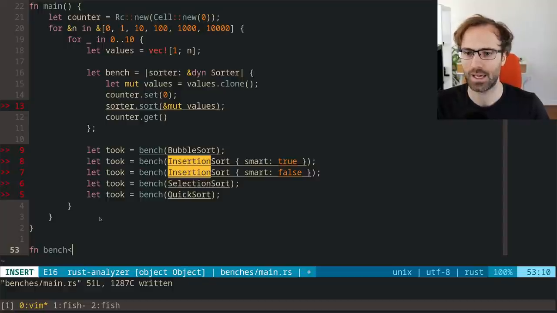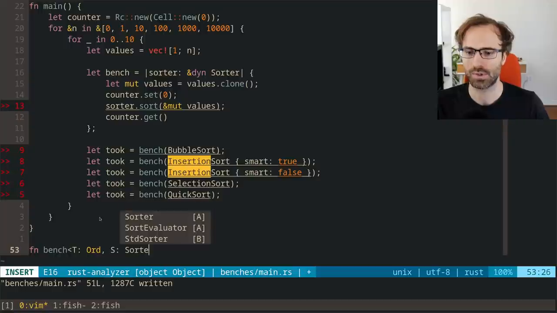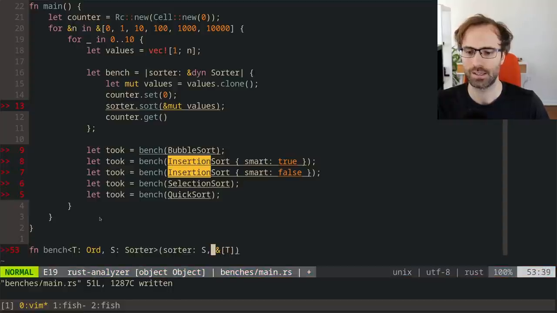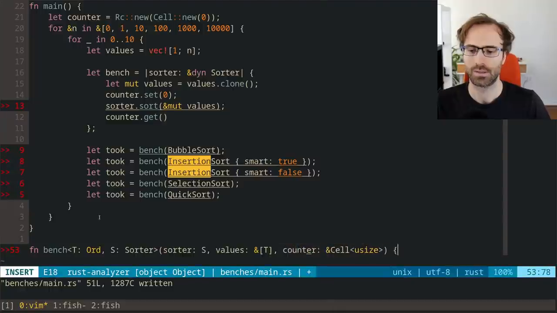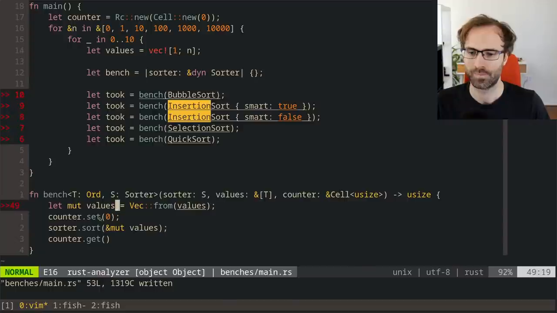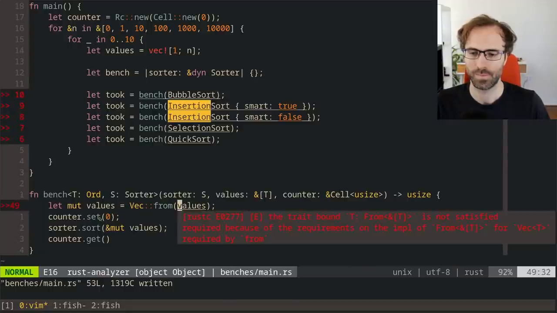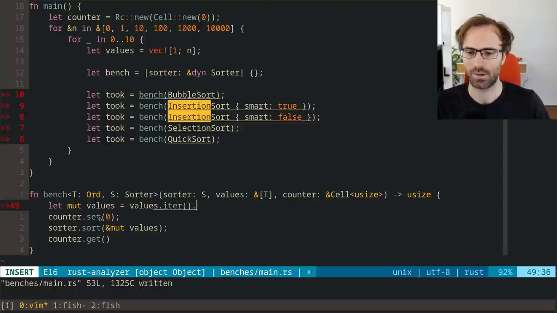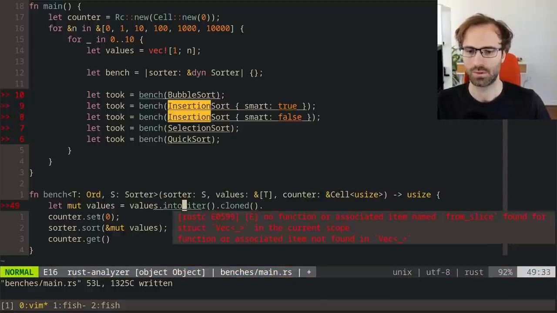So that means it's going to take a T that implements Ord, it's going to take an S that implements Sorter, and it's going to take the S, it's going to take a slice of T, and it's going to take a reference to a Cell of usize. And it's going to return a usize. And then inside it's going to do this thing. I thought that was a from slice, but maybe I'm wrong. I guess we can just do values.iter.cloned.collect.